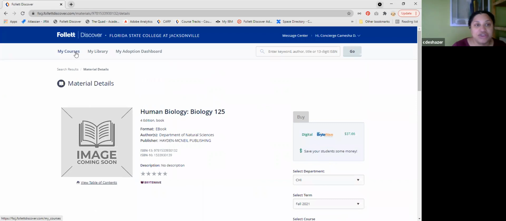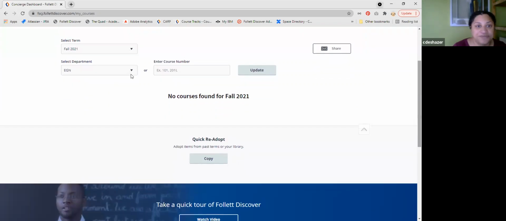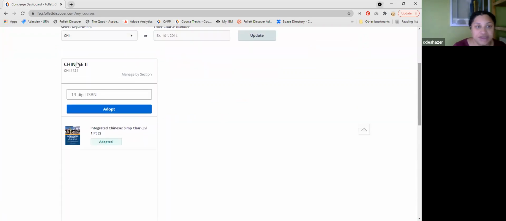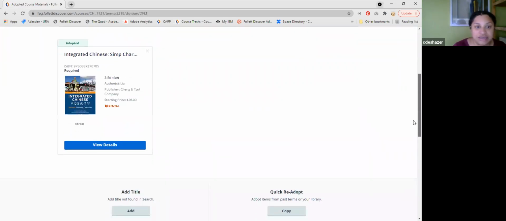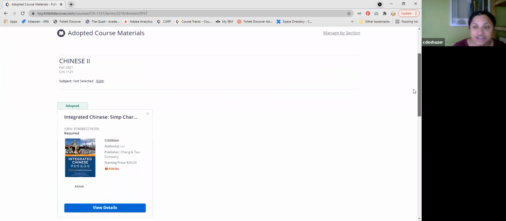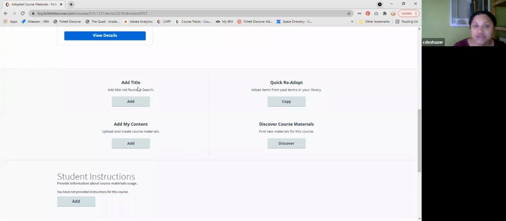So you also have, and let's actually go back to the My Courses and let's see here, get a good course. Okay. You can also use, when you're on the adopted course materials page here, and you can get to that just by clicking the top of the course card, you have these other options in which to adopt materials for the course.